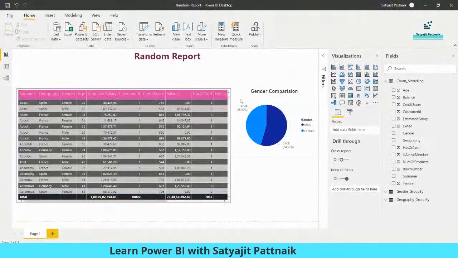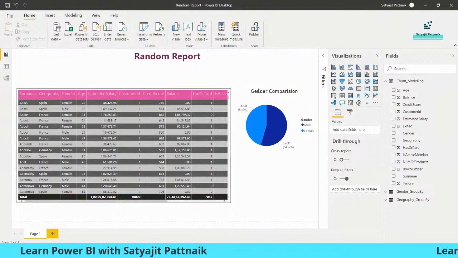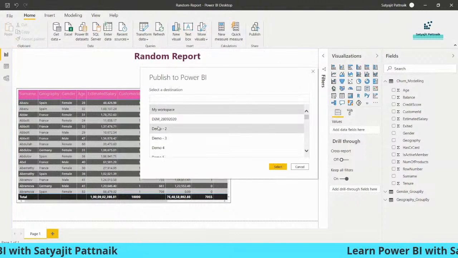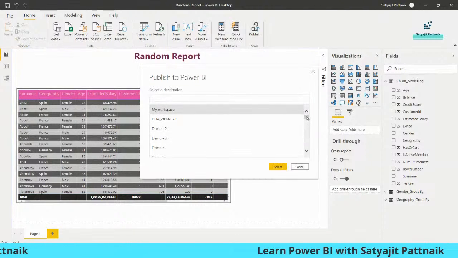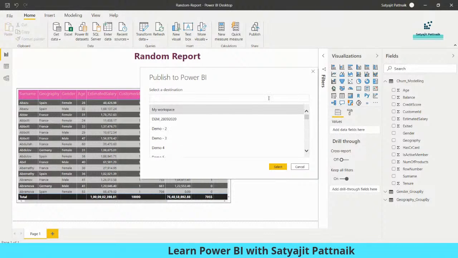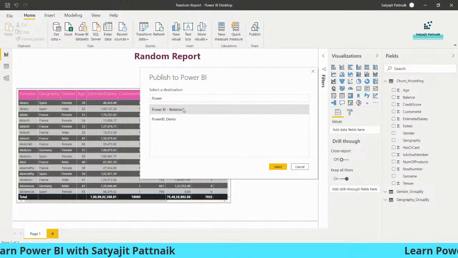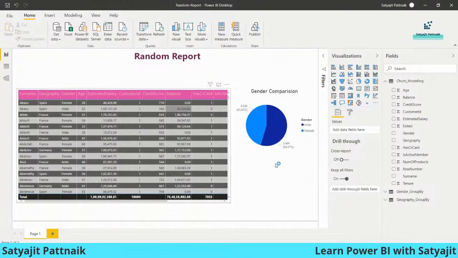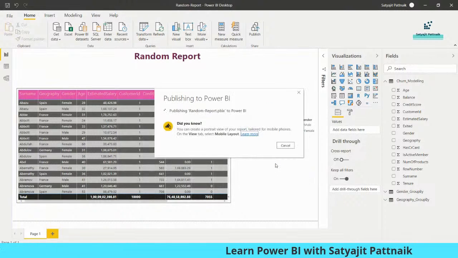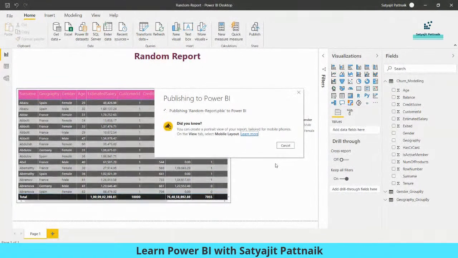Let's try to publish this. It is asking me for a lot of options. There are a lot of workspaces. I cannot show you, but I have a Power BI webinar. I'll click on this and deploy it. So this is now getting deployed, or you can call it getting published.